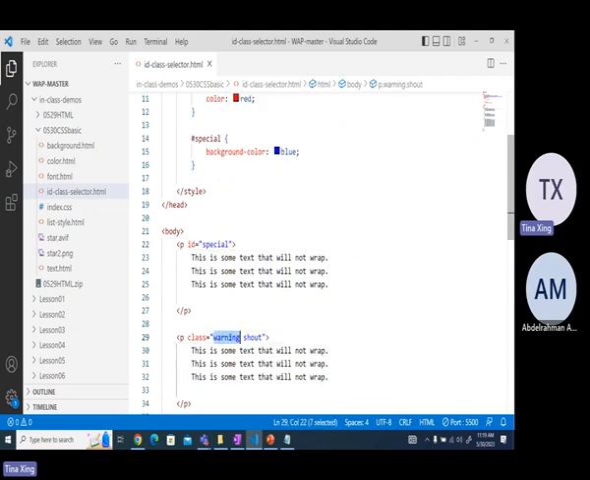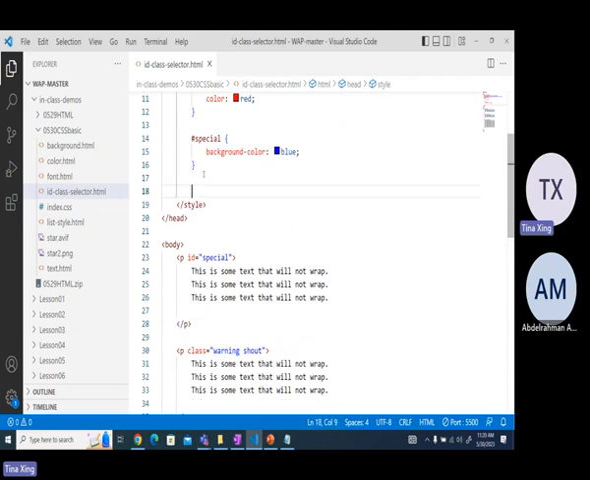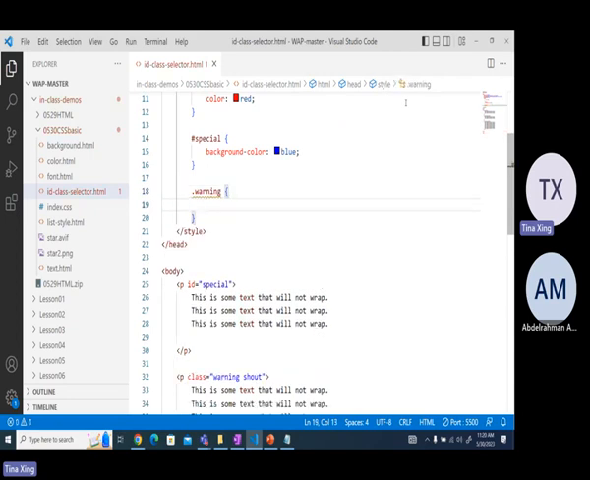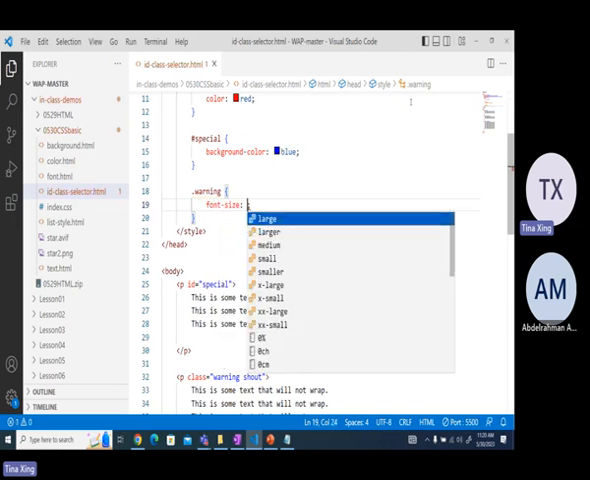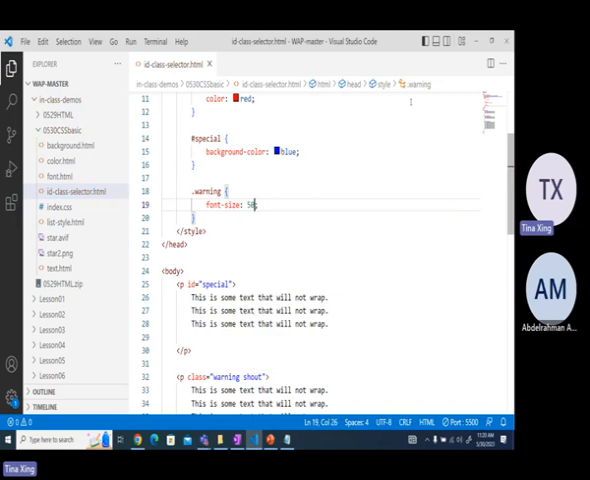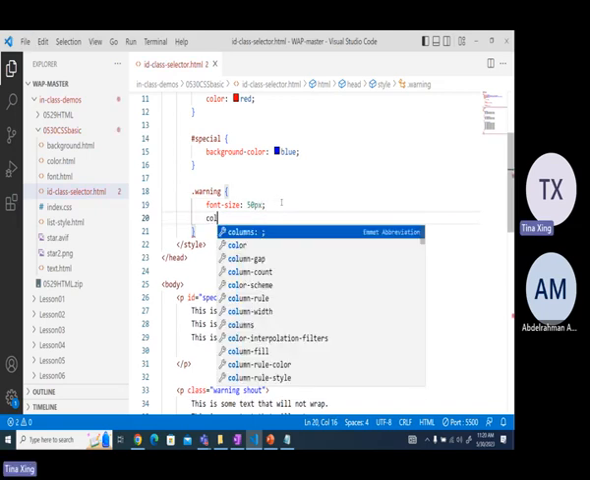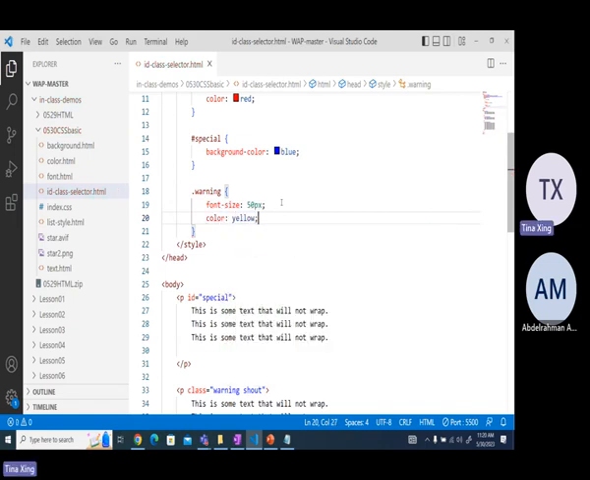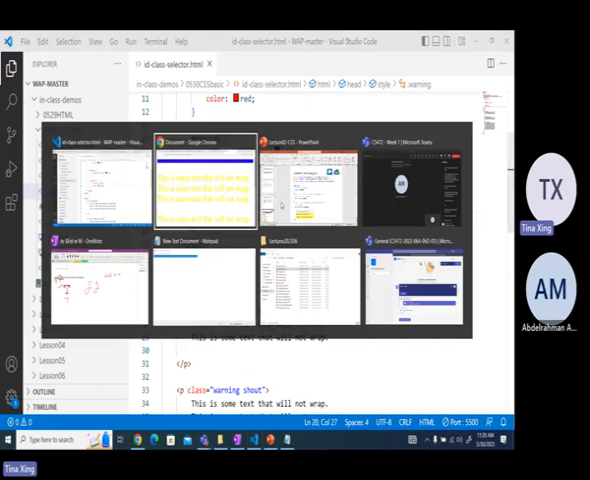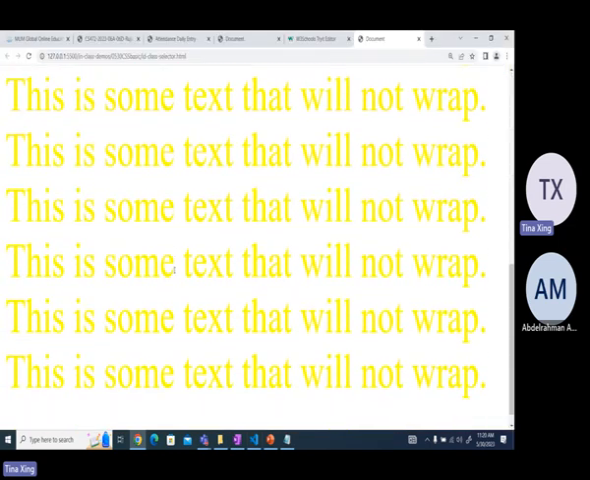So here, for the warning, how to use dot? Dot, the word warning. That's the class selector. And for the warning, let's have a font size of, let's say, 50 pixels. And have a color which is yellow. How about that one? Normally we use yellow for warning. I think it's bigger, right?